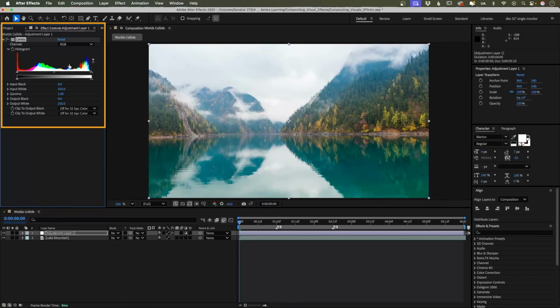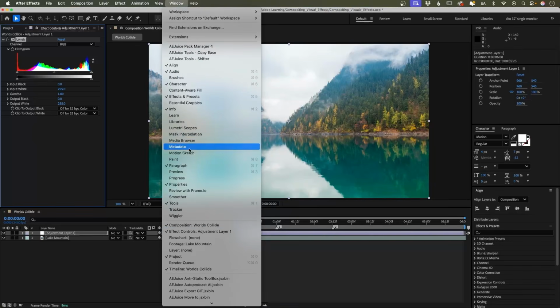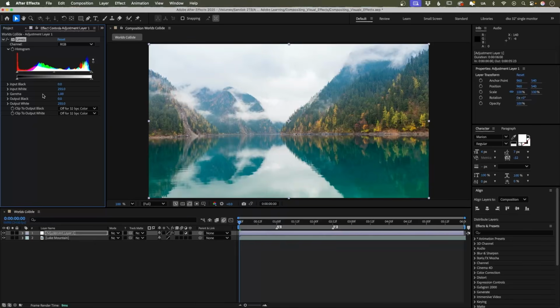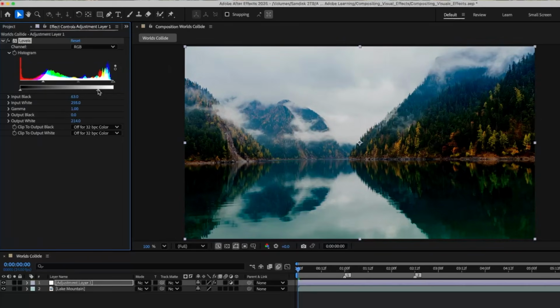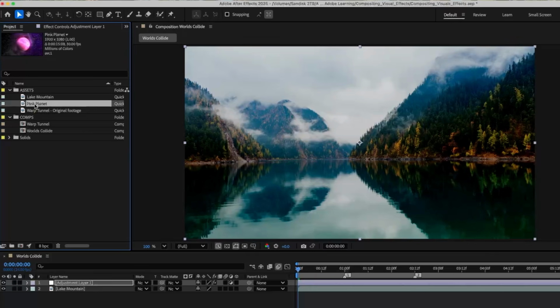If you don't see the Effect Controls panel pop up on the top left hand corner, go to Window, Effect Controls, Adjustment Layer 1. We'll pull this part of the histogram over to crunch those blacks a bit and increase the contrast. We'll also limit the white in the shot so the sky is not so bright by sliding a limit here. Let's bring in our pink planet footage to the timeline.